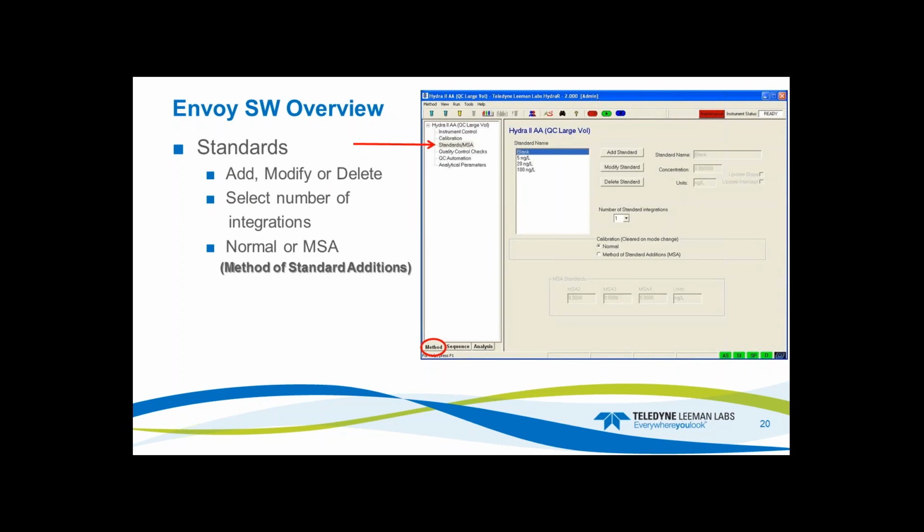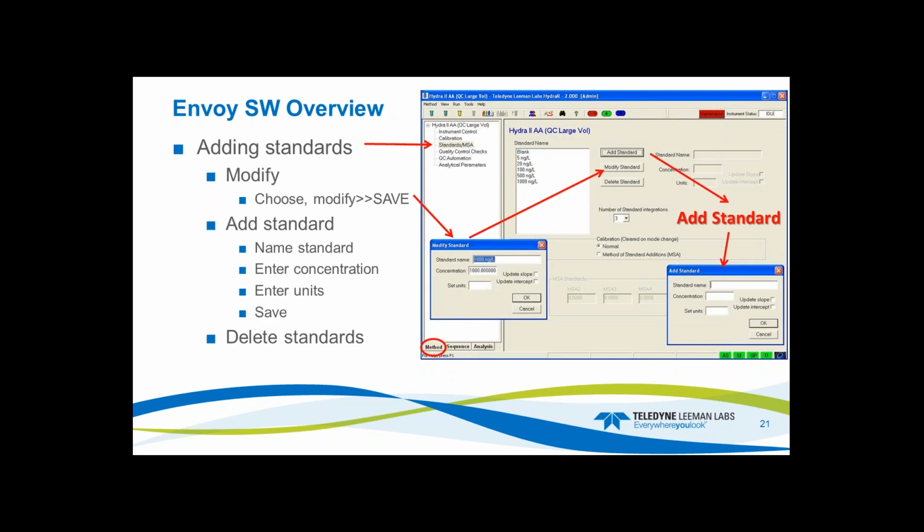On the Standards tab, you can add, modify, or delete standards. It's really easy. Select the number of integrations. You can run normal or MSA. MSA stands for Method of Standard Additions. Also, adding standards: modify, you choose it, modify, and save. Add a standard, enter the name, concentration, units, and save. It's that easy. And then you can also delete standards here.